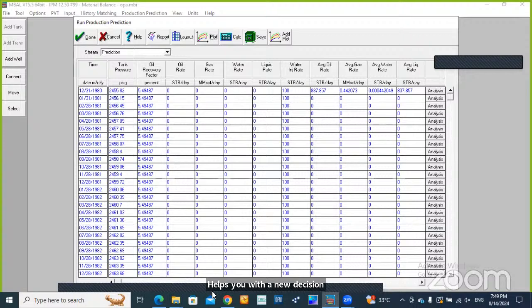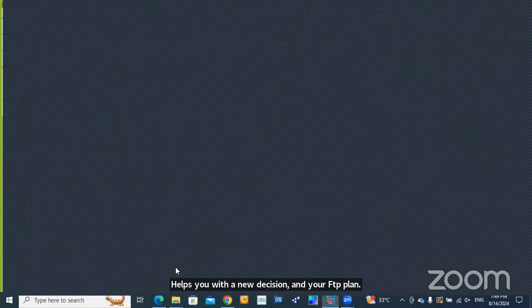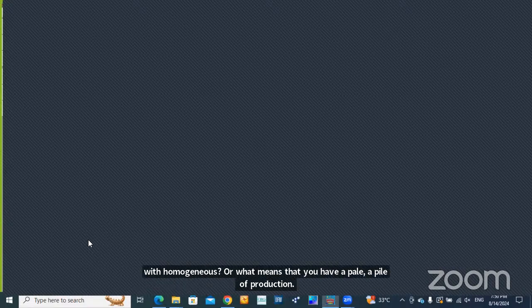A question: does the present aquifer have any impact on the reservoir? It's not negative or positive. But in general, we say that having an aquifer means that you have pressure support. Having pressure support, especially with a homogeneous reservoir, means that you have a plateau of production. So generally, it's positive, not negative.